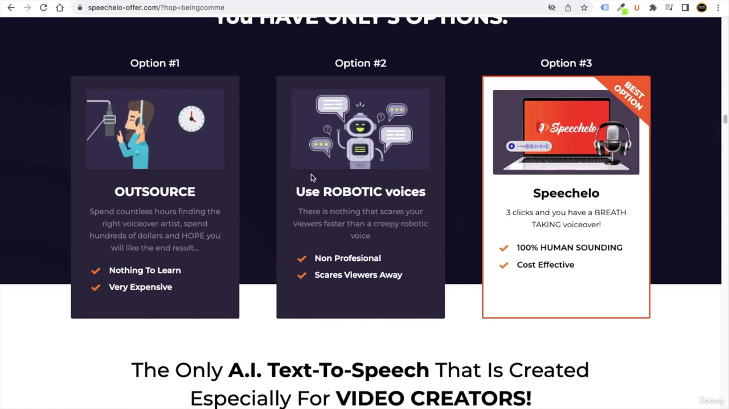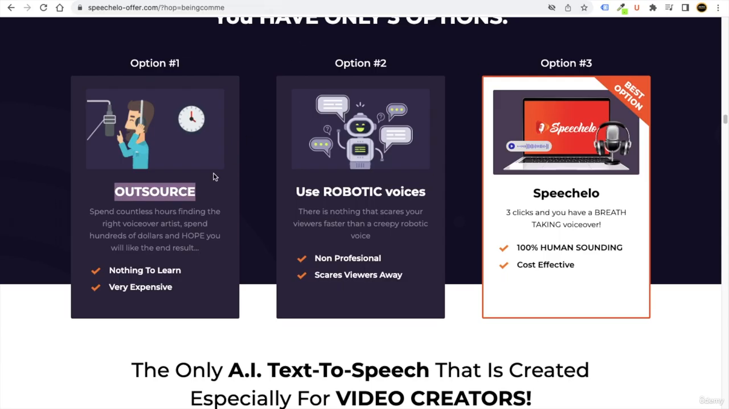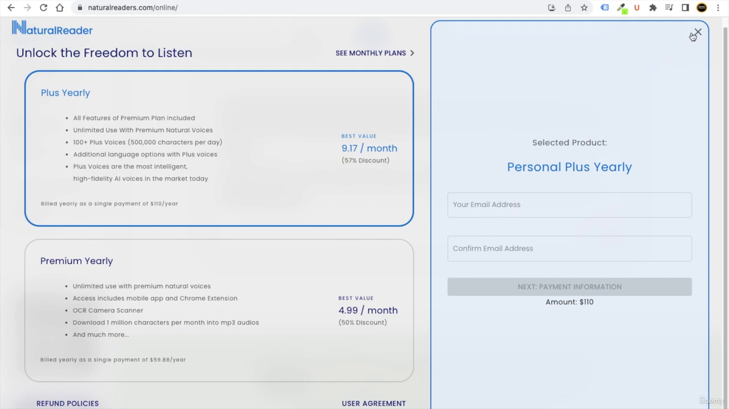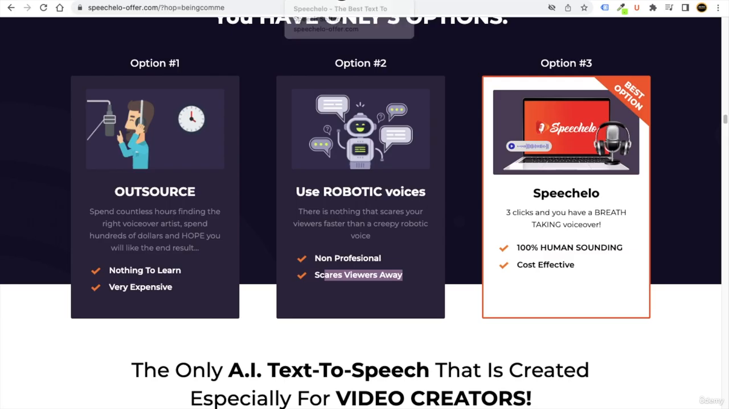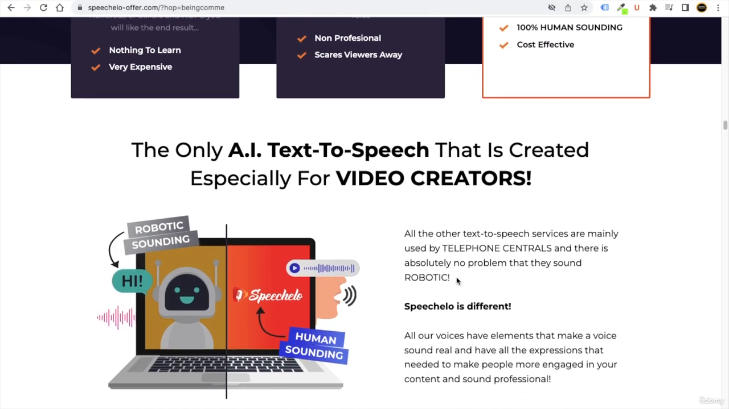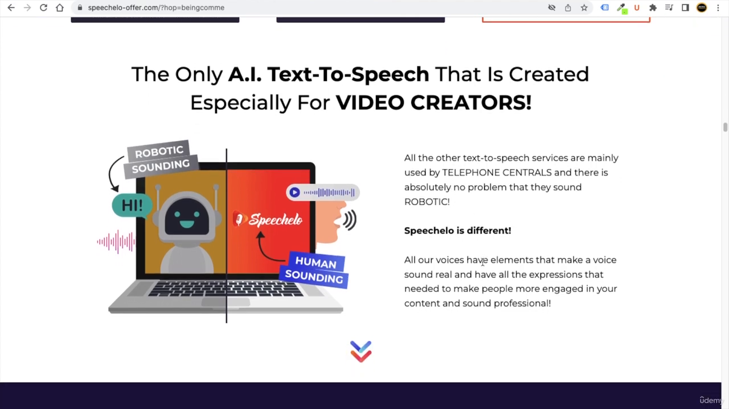The best thing is that, as I have told you, if you try to outsource, that means if you hire freelancers, they will charge you too much and it's very expensive, by the way. And the second thing is that they are not that professional, because here you can see in the tool, this is a very expensive tool, and they have very much limitation. And option 3 is Speechlo, of course, with 100% human sounding and cost effective. If you think that I'm trying to promote this one, it's not like that, my friends. This is generally the best.